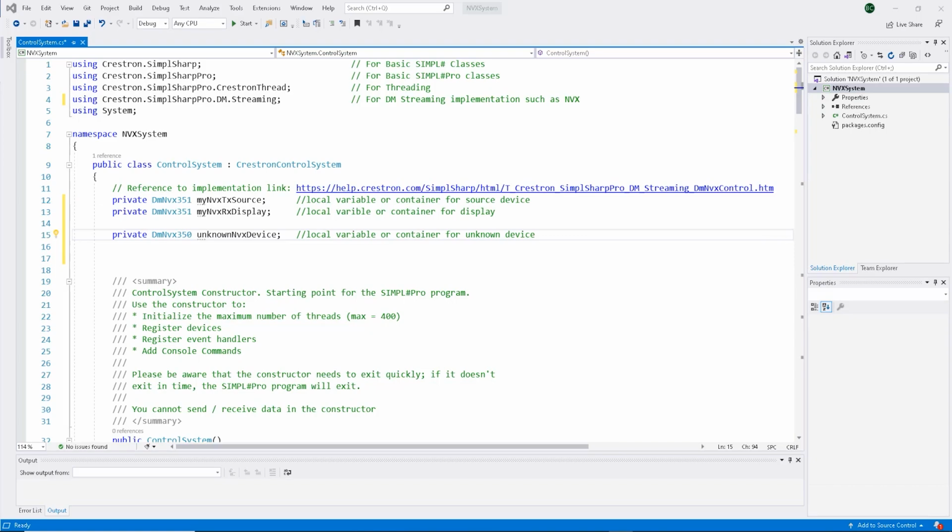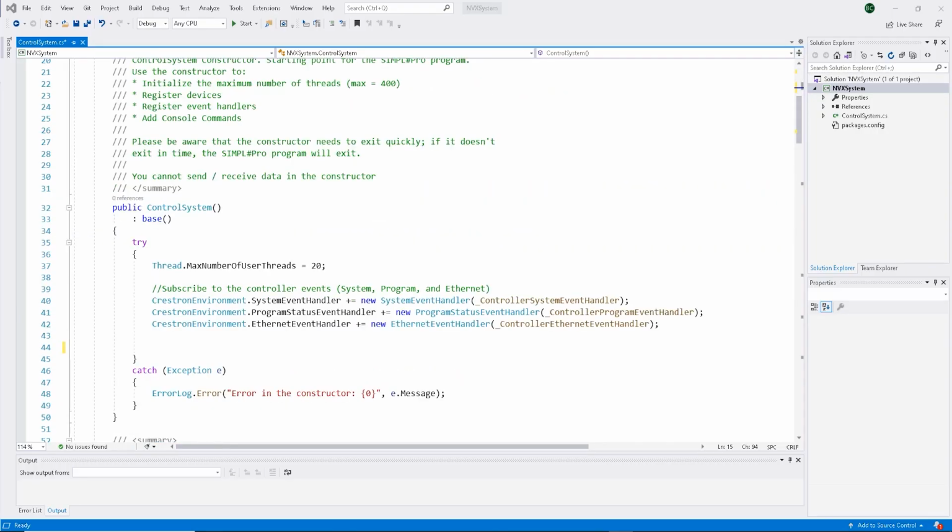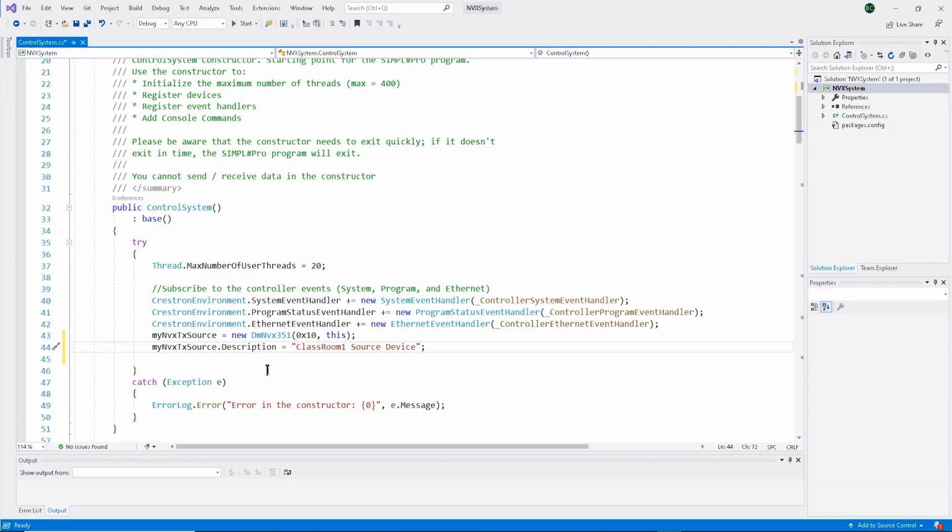Next, we need to subscribe each device to the online status change event. But first, we should instantiate and register under the default constructor in a try and catch block with IP ID 10. Then set the descriptor to classroom1 source device. And then we subscribe to the NVX online status change event.